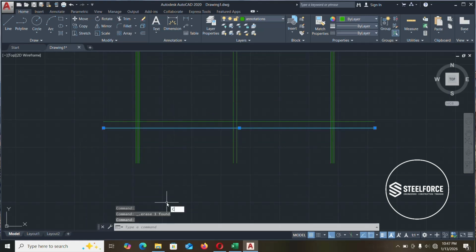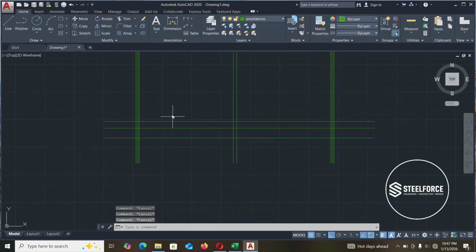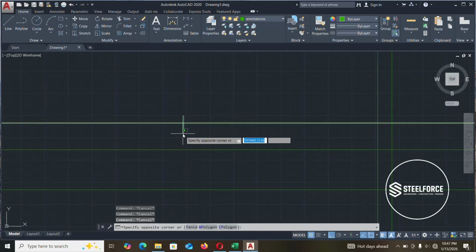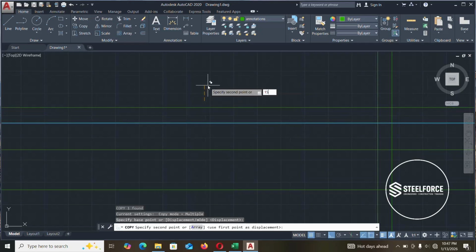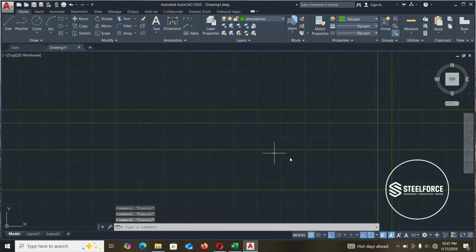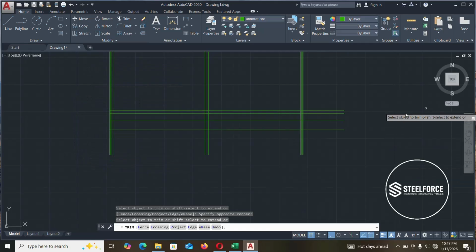From here, 450 millimeters. Then the slab thickness from here to the top will be 150 millimeters. Enter. So at this point, we are going to trim the lines we don't need. All these lines. Always remember to press the enter twice.